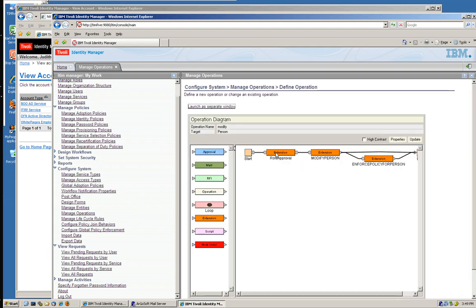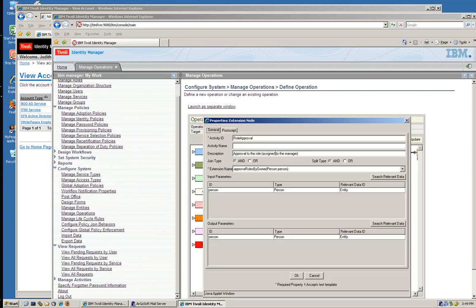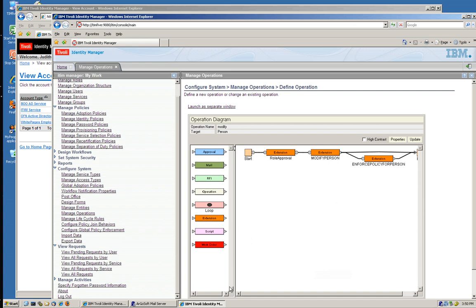We added this section in here, which is roles approval, and so we inject this box in here, and these are the characteristics of the box. Important thing is that you put an activity ID, no spaces in here. The extension that we use, approve role by owner, is already given in the tool for us. We don't have to code anything. And in here we click on search relevant data, and we put person ID, person type, entity. We did this for these two, and that's what we need to do regarding the workflow.